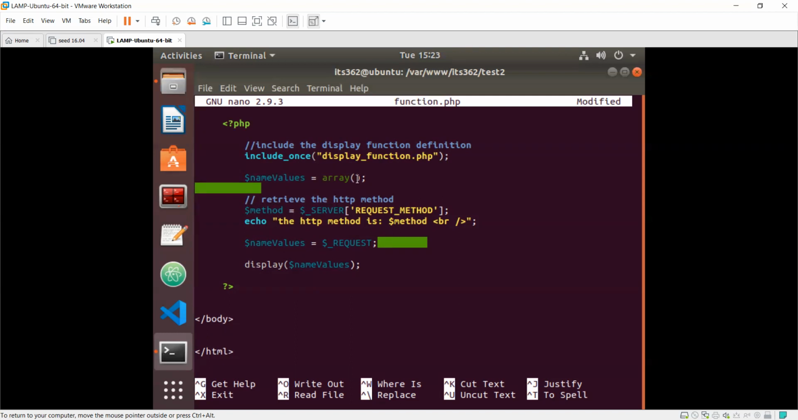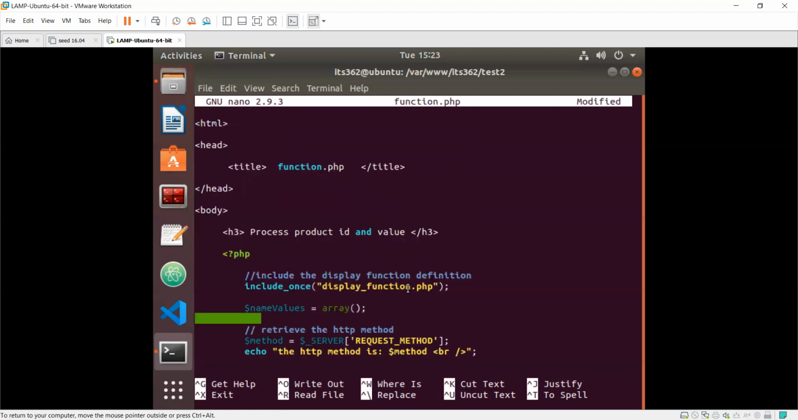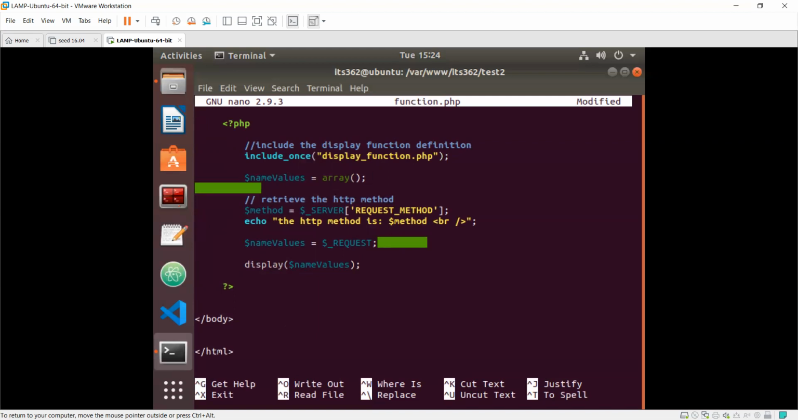So now the logic of my code is basically I load display_function.php. That gives me the definition of the display function. I created an array. I went to the server variable and I got the request method, which was GET. I printed it. Then I also assign from another variable, request, the name values, assigned it to my array. That's going to include whatever I have in the GET. And then I take name values, iterate through it and display it. So that's really all it is, right?